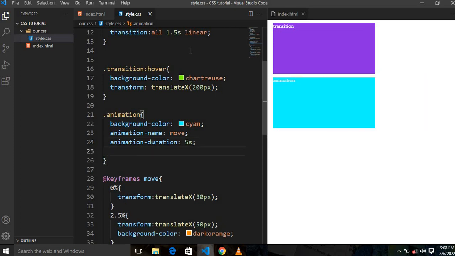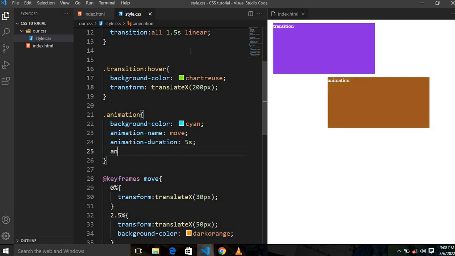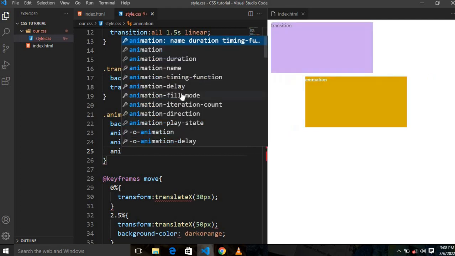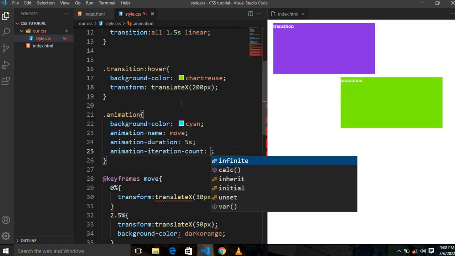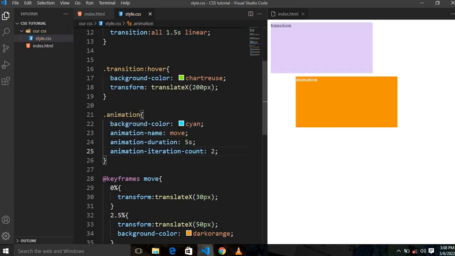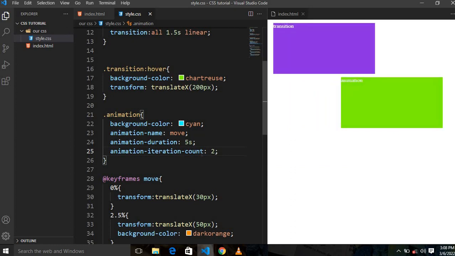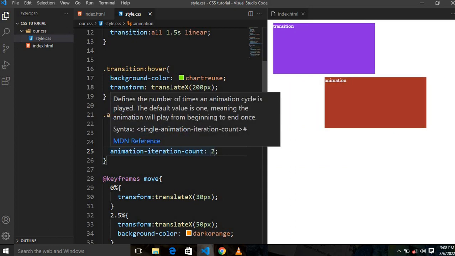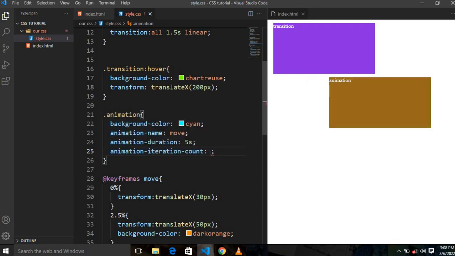So let's also add another thing, animation iteration count. Let's just say 2. Or let me just make it 3. Let's make it 3.